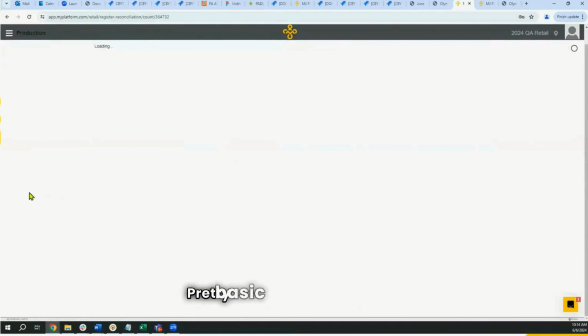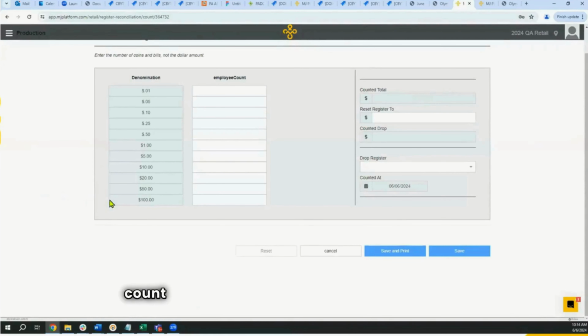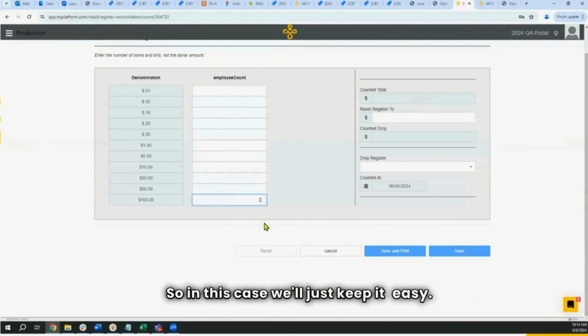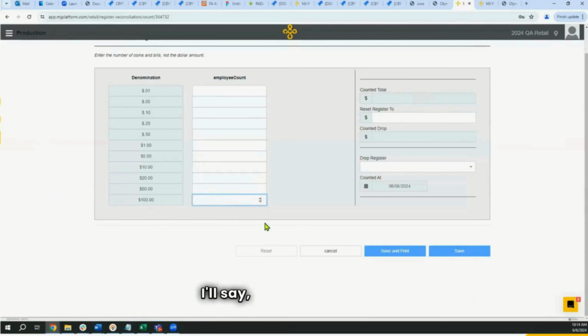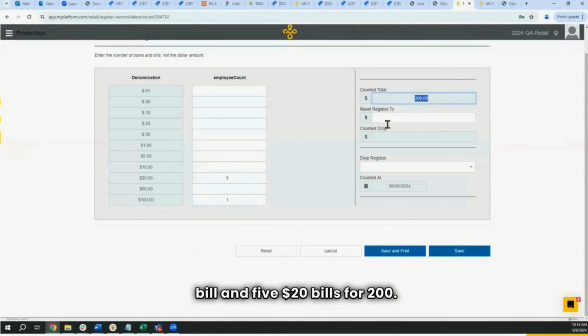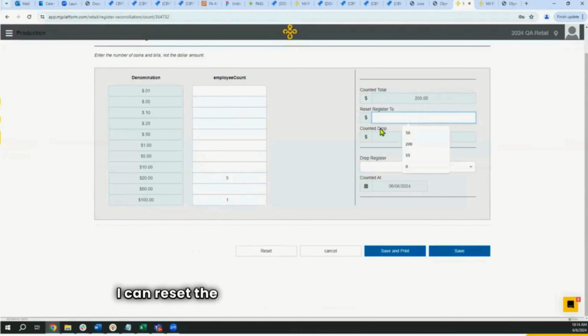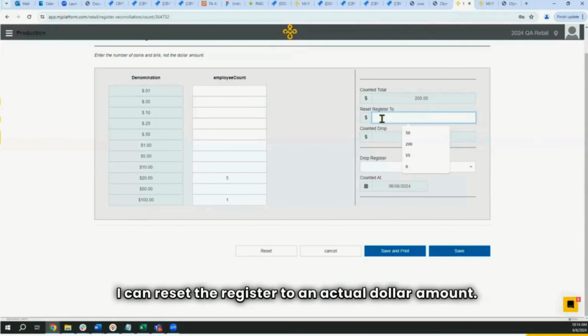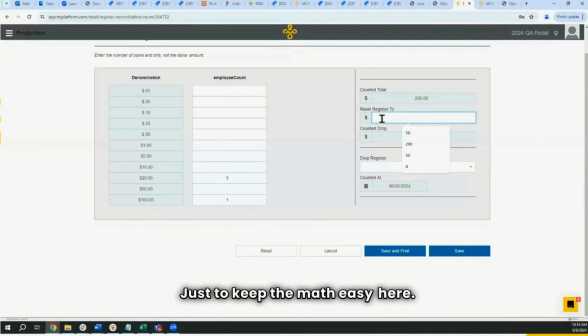And so pretty basic once we get to the count, you know, denominations and quantities. So in this case, we'll just keep it easy. I'll say, you know, one $100 bill and 5 $20 bills for 200. I can reset the register to an actual dollar amount. Just to keep the math easy here, we'll say we're resetting it to 0.